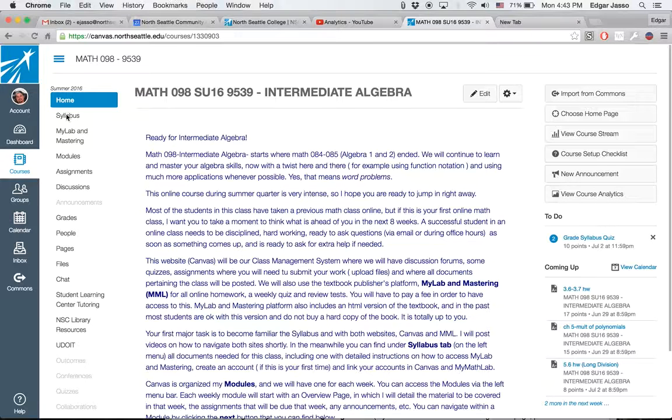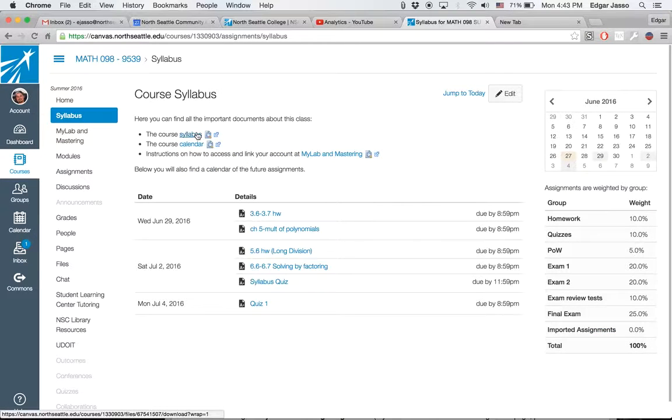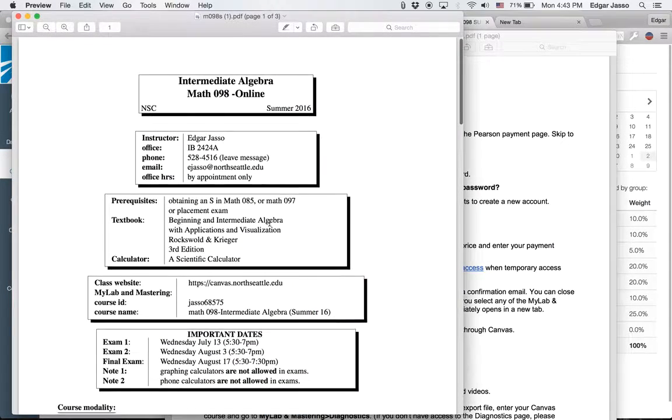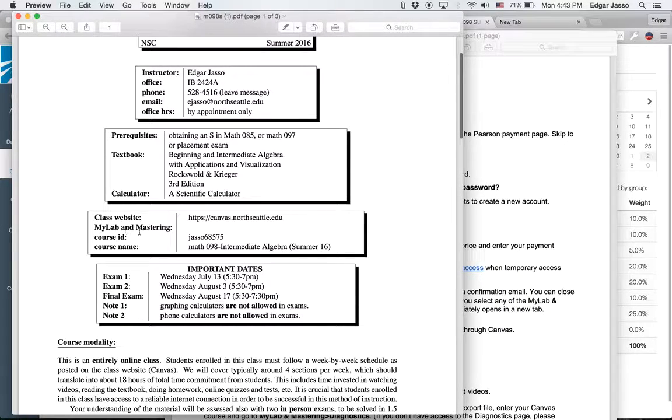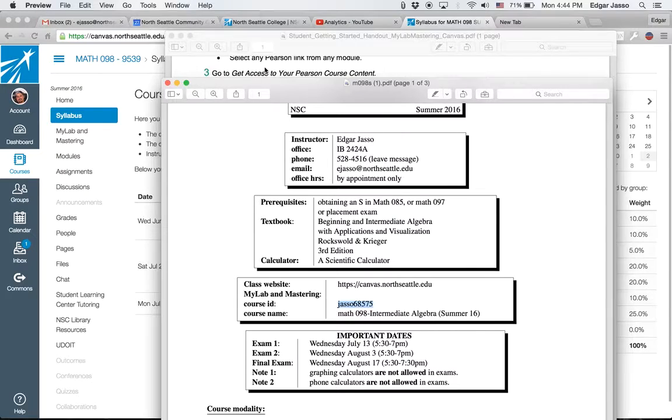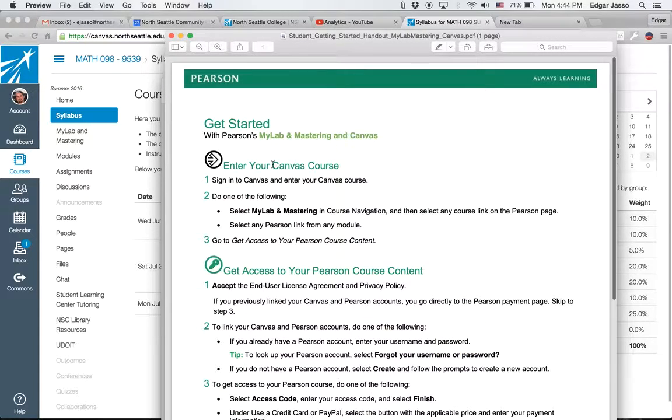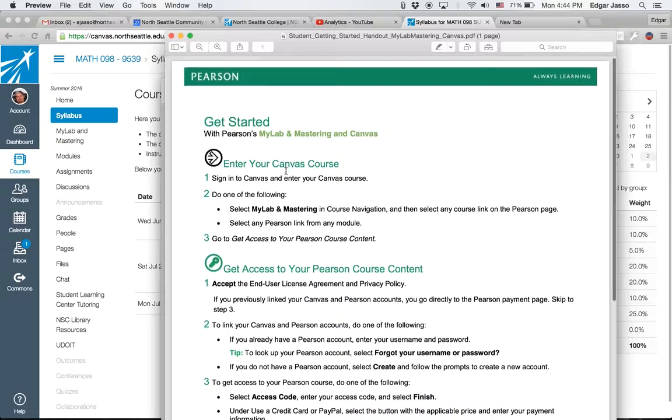So if you go to the syllabus tab here on the left, you'll have 3 documents. The syllabus, I'm going to open it again, open it in a new window, download and open here. The third box here says the MyLab and Mastering course ID. So this is the ID, 68575. Copy that number. That is what you're going to need in order to do this part when you do the Get Started for MyLab and Mastering.